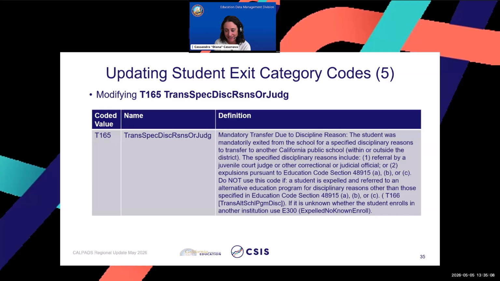Finally, we're modifying T165, transferred to another California public school due to disciplinary reasons. I'm going to read this one again as well because it is another important one to walk through. T165 will now read, mandatory transfer due to discipline reason. The student was mandatorily exited from the school for a specified disciplinary reason to transfer to another California public school within or outside the district. The specified disciplinary reasons include 1, referral by a juvenile court judge or other correctional or judicial official, or 2, expulsions pursuant to Education Code Section 48915 A, B, or C.